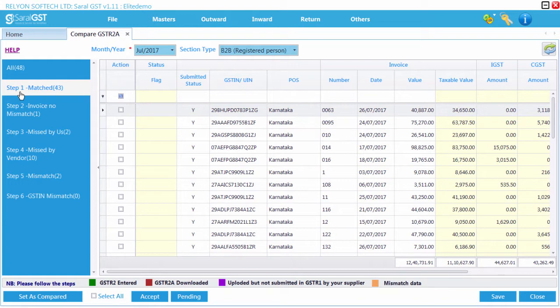Step 1, matched. Here, all the invoices which are an exact match in both the files will be listed. User has to set a status flag against each of these invoices. User has to either set as accept to accept this particular invoice for the current period of return filing, or select pending to keep this particular invoice on hold from the current period returns filing. Select the invoice, select the specific status flag and save.